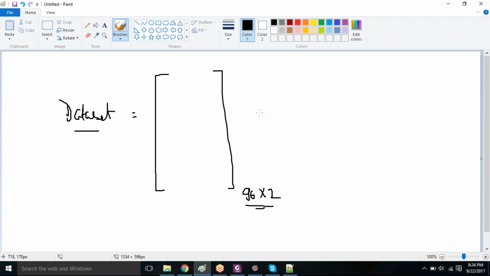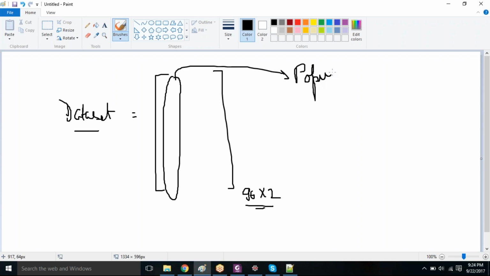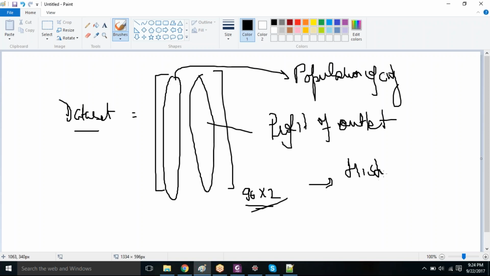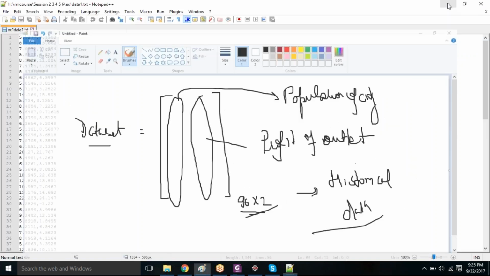Now in this particular data set, the first column is basically the population of the city. And the second column is basically the profit of the outlet. This particular data, 96 data points, I have with me. It's historical data, I mean, previously known data. This will be our training data, on which we will try to do linear regression and fit a line to get the trend basically.